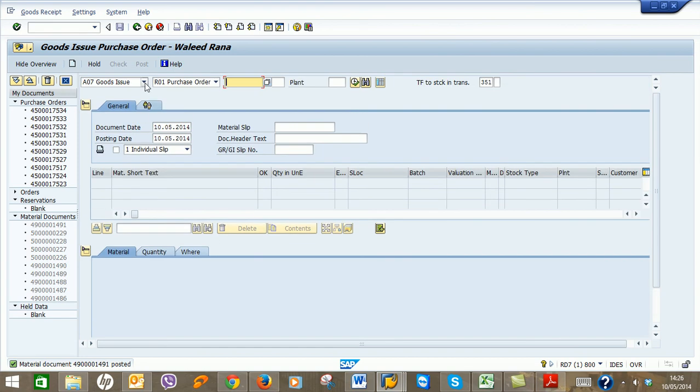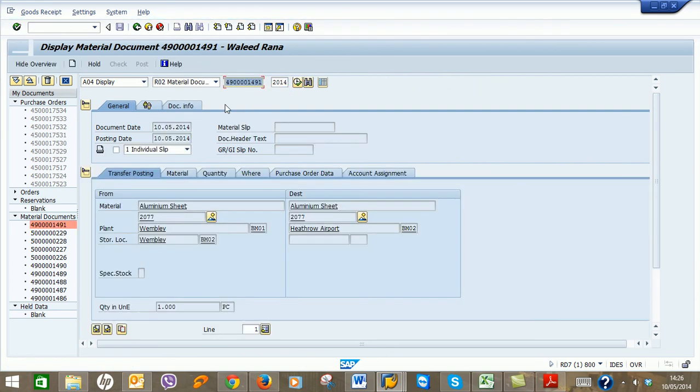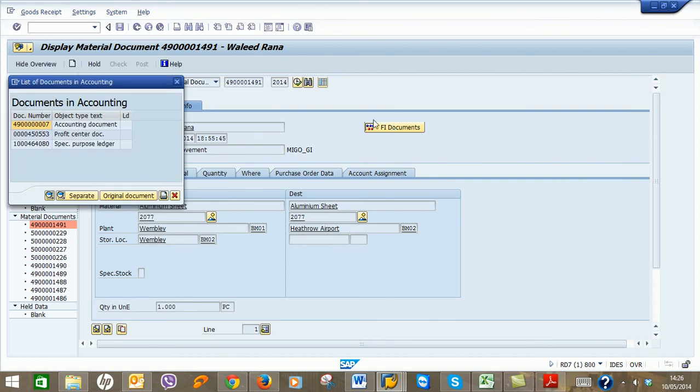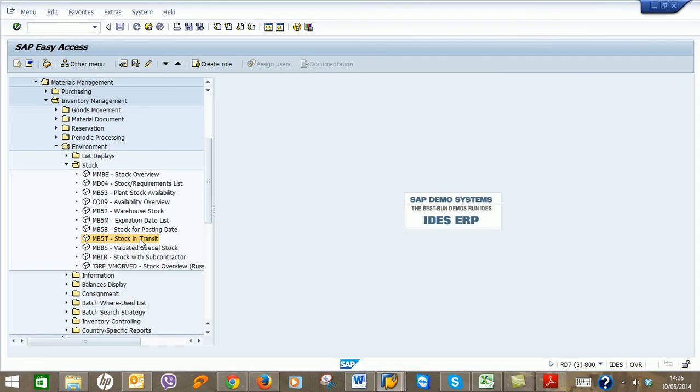If you display the material document and go to execute, click on document information. You will click on FI document. So an accounting document should be created, yeah. If you double click on that, because you have issued the stock, yeah. And now that you have issued, go back to the stock in transit.